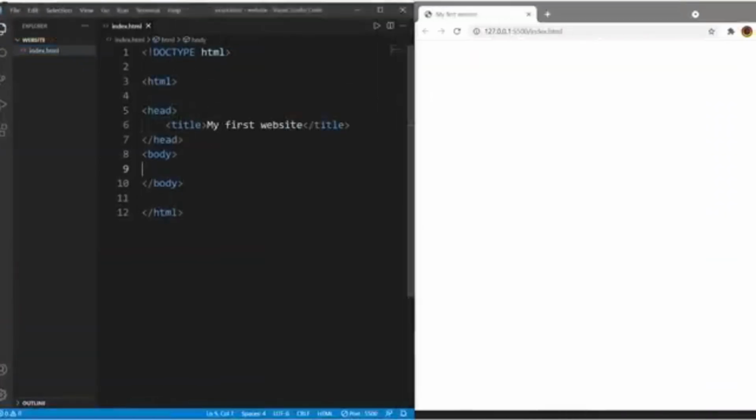Now let's add some text to the body of our web page. Type whatever you want. I like pizza. Then I'm going to save. There we go. We added some text to the body of our HTML document.